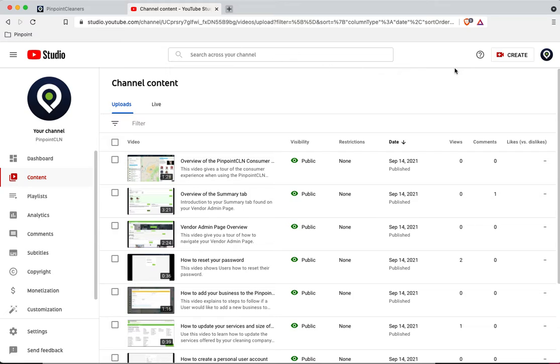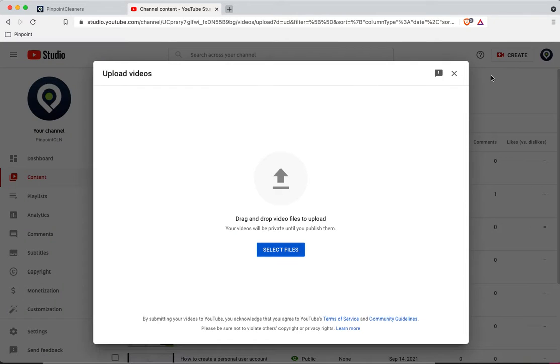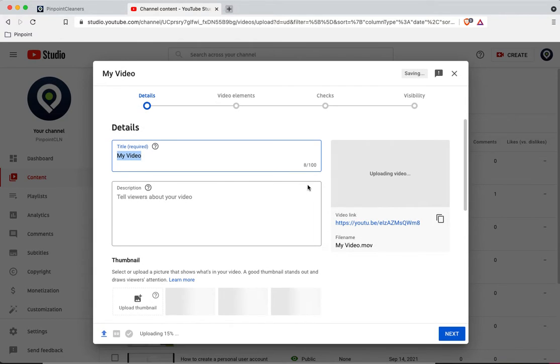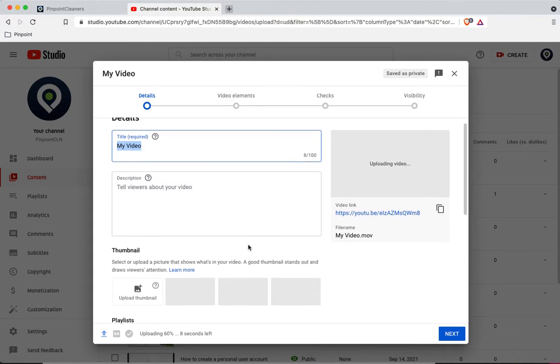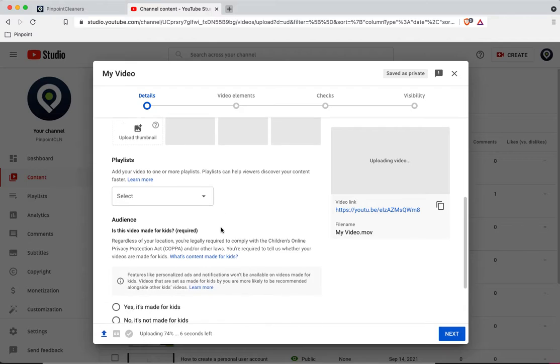On YouTube, you'll either have to sign in or create an account and sign in. From there, you'll click the Create button and upload a video. You can select files or you can drag and drop. The video will begin to process. While it's processing, you can change the title, add a description, and then they have further selections down below.